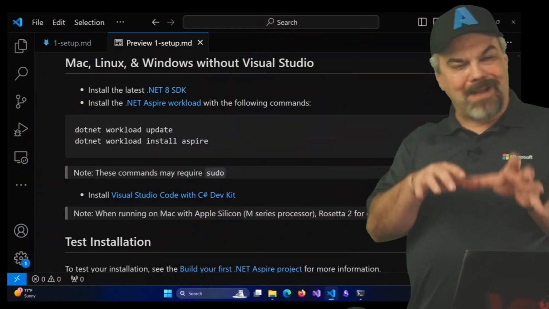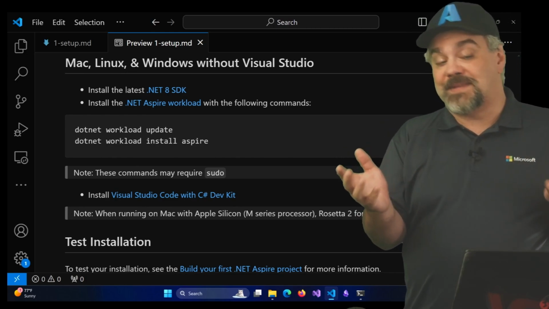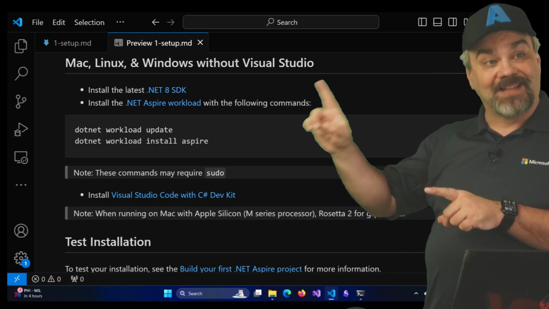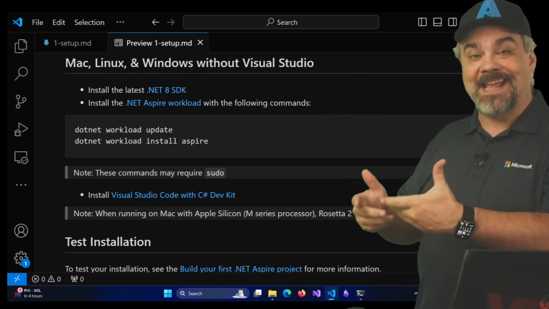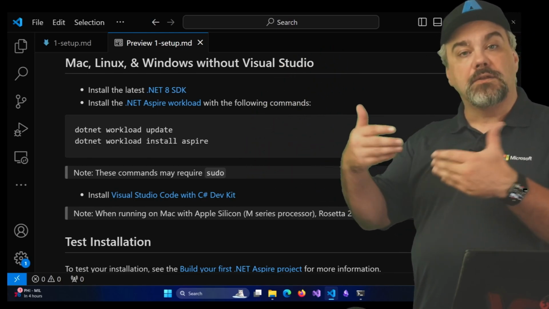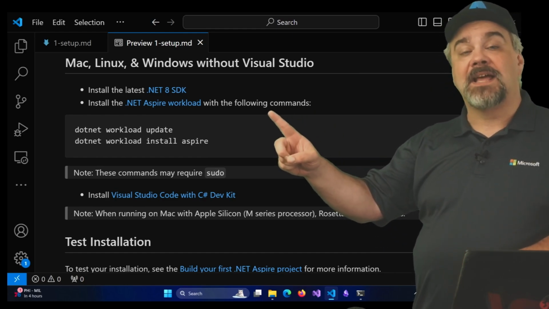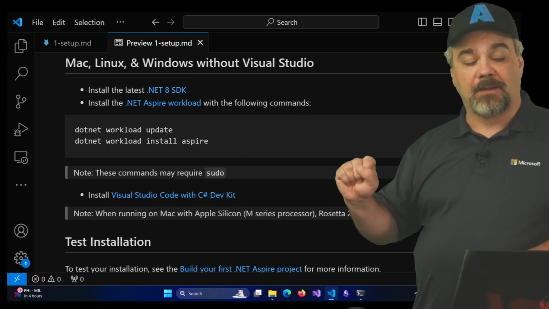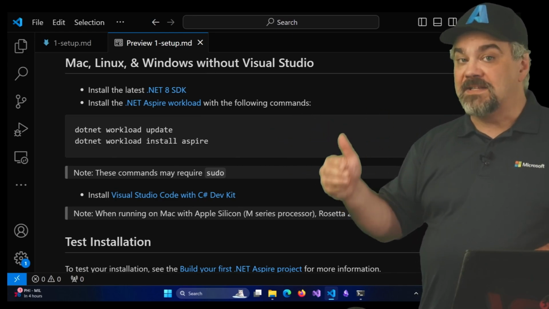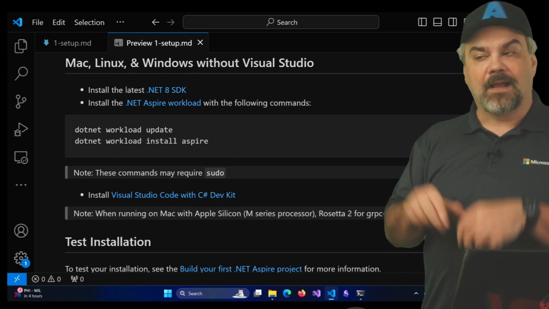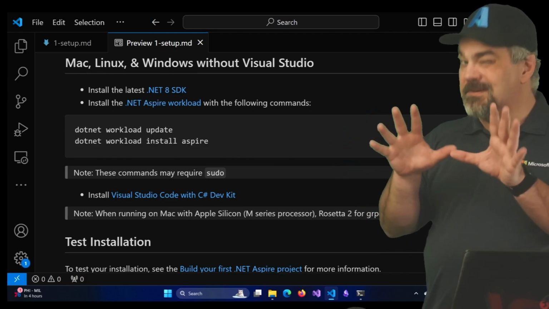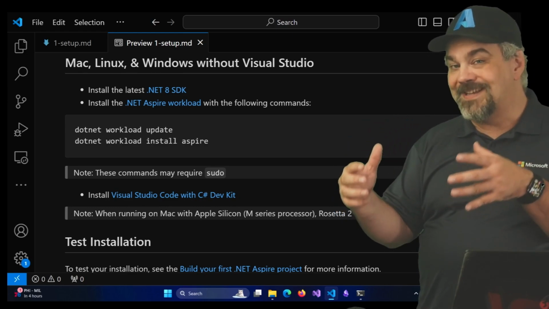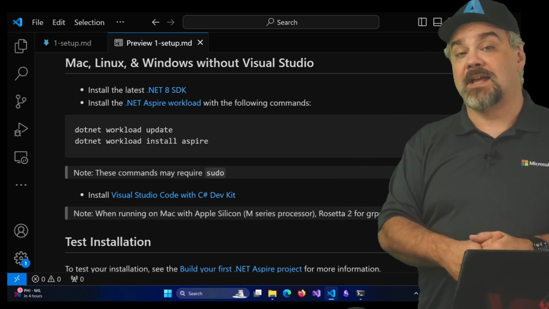Now, if you're on a Mac, you're running Linux, or you're on Windows without Visual Studio, you can still work with .NET Aspire. You can install the latest .NET SDK, that's .NET 8 or later. On .NET 8, you have to install the .NET Aspire workload, which means you need to execute these two commands: dotnet workload update and dotnet workload install aspire. Now, if you're working on Mac or Linux, you may need to run sudo so that you're in a super user configuration to install the additional features that you need for .NET Aspire development.